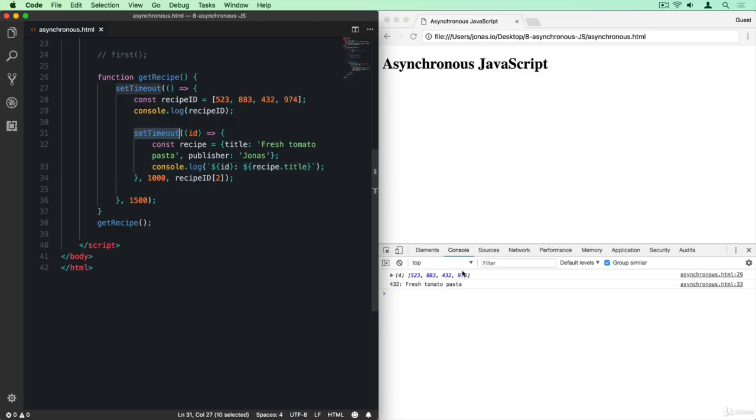And like this, the first one runs, and then after 1.5 seconds we get this data, and then after yet another second we then get this fake recipe here. And you also see that the 432 here is actually being passed into this callback function here, just like I said, because we passed it here as a third argument into the set timeout function.